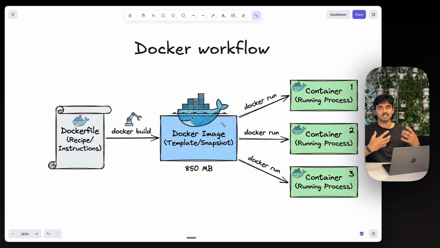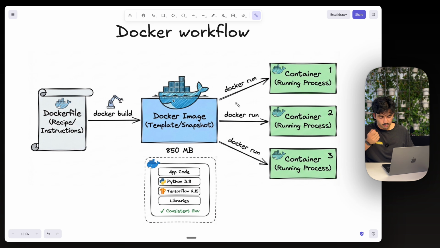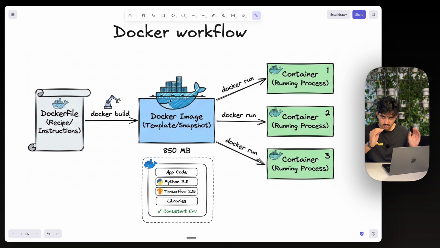This image is a template, a snapshot. In this case, it's an 850 megabyte file that contains everything frozen together. Python 3.11, TensorFlow 2.15, your recommendation code, all bundled together. Then when you want to run your service, you use Docker run. Docker takes this image and then creates a container. And the container is your actual running process executing your recommendation service. The key is though, you build the image once and you can run identical containers from anywhere. Your laptop, staging, production, every container is exactly the same.